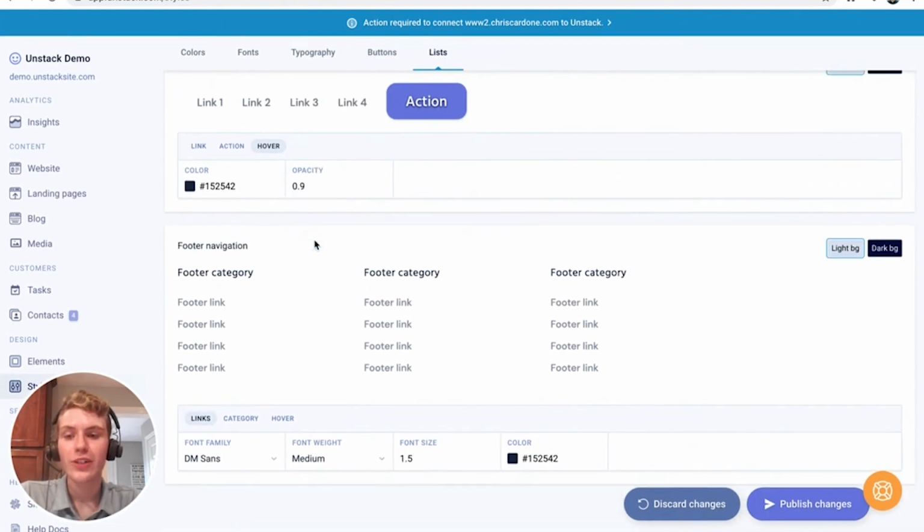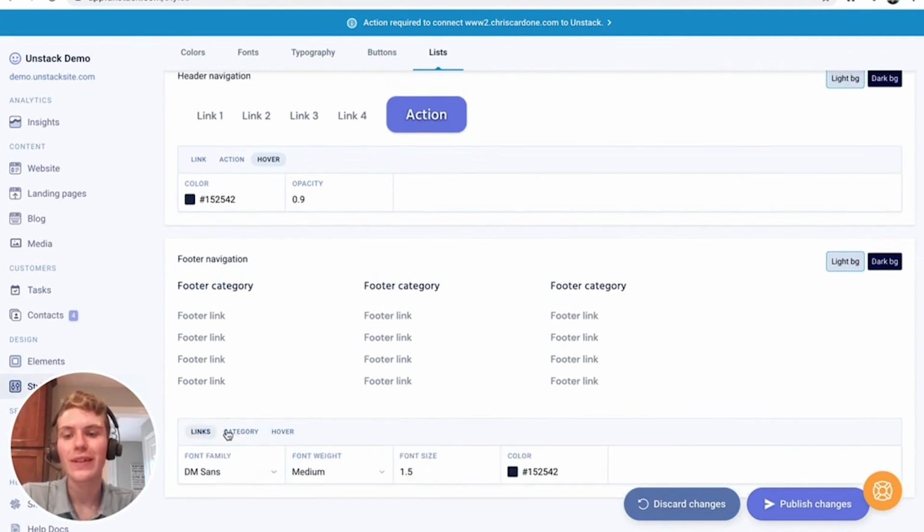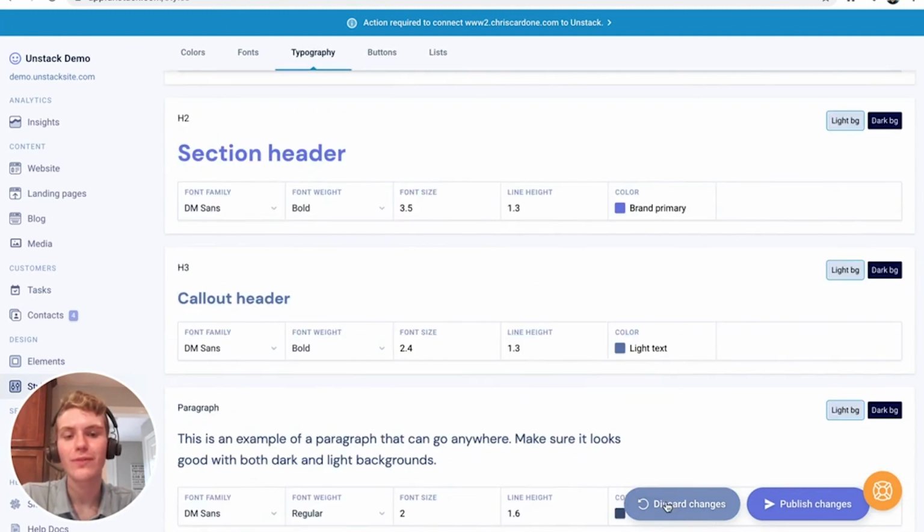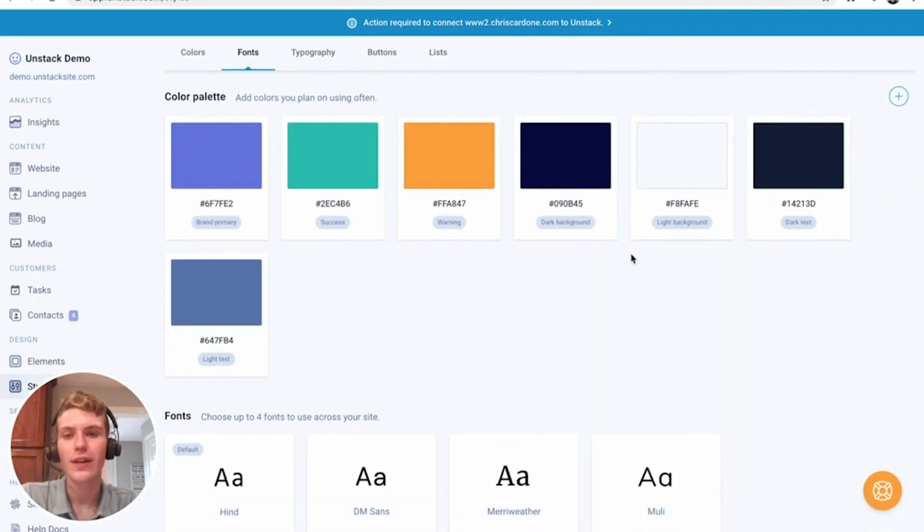For footer navigation, this is where we'll set up the font settings for our links. These are our links, and then our categories, which are right here. And then we have our on hover settings, which once more, we just adjust for opacity. I know I went through some of these pretty quick because they're pretty repetitive of the same settings. So if you need something more in depth, please feel free to go to help.unstack.com for a written explanation. But I do hope that this video helps walk you through what you should be filling out.